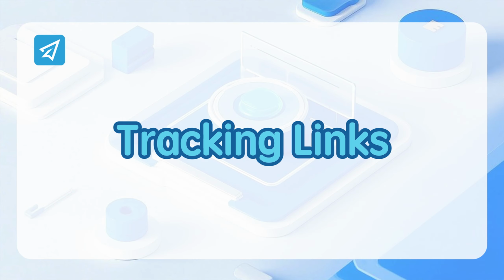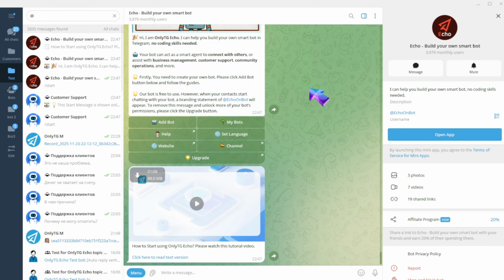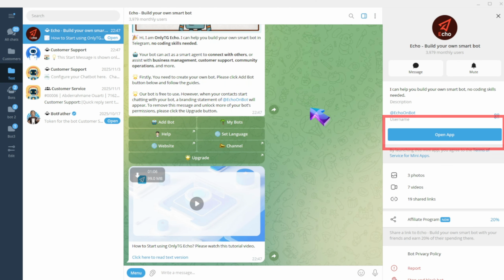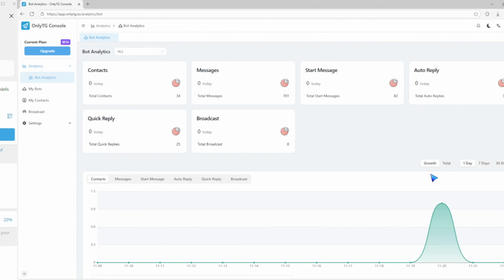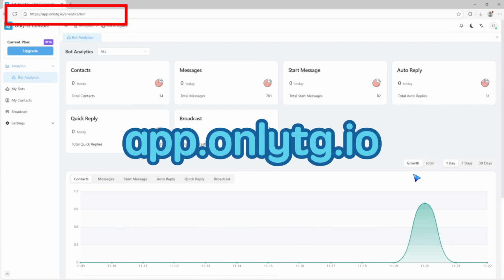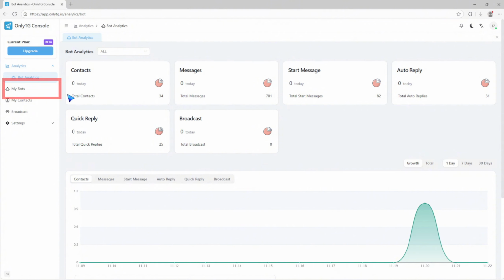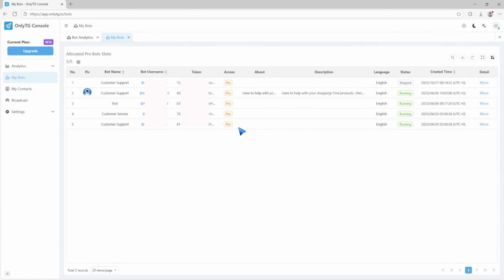So how do you use the tracking links feature? First, click the Open App button on @EchoOnBot to access the console. Or directly visit app.onlytg.io in your browser. Once in the console, click My Bots in the left menu.